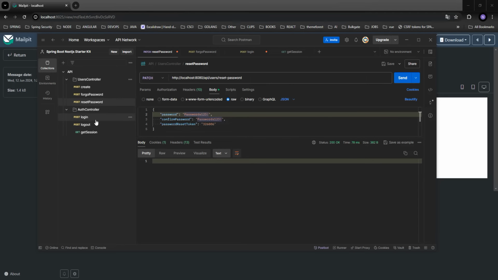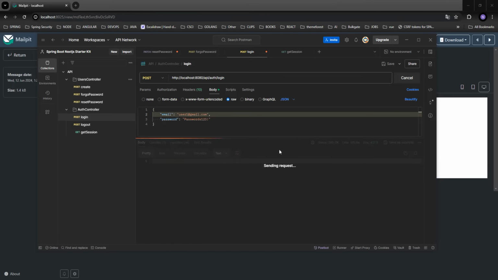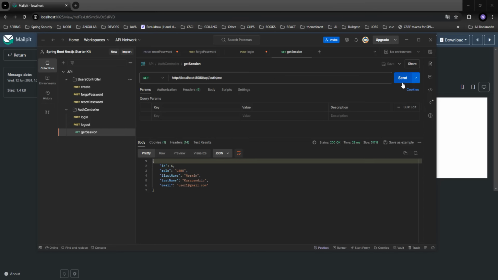But to actually make sure it works, we will go to login and we will try this new password, and of course we have to use the same email. So if we click send, we will see that it's also successful. But to also make sure that this is correct, we will invoke the get session, and we see that indeed we are getting this session for this user with this email.